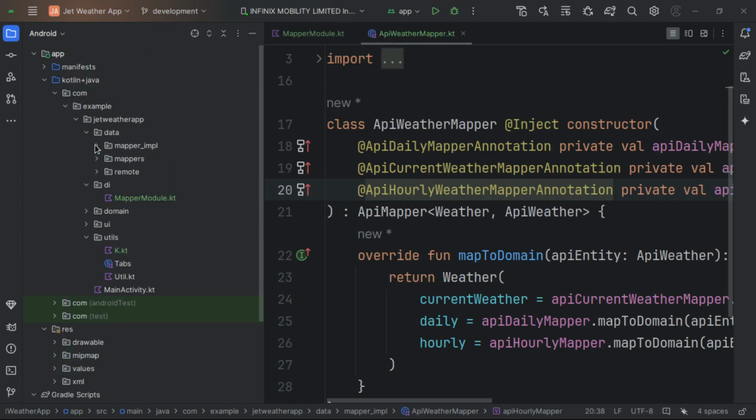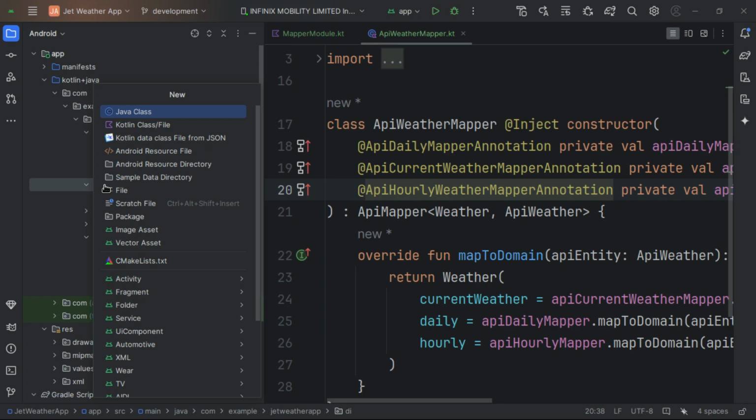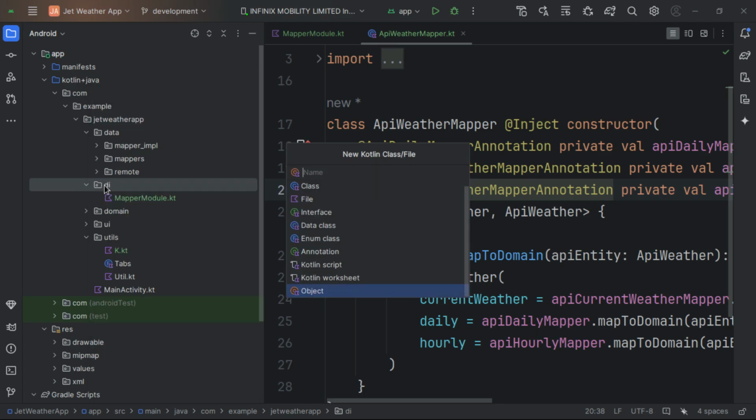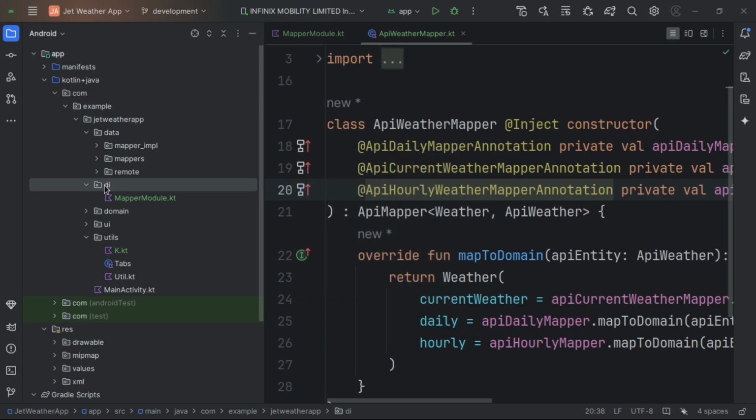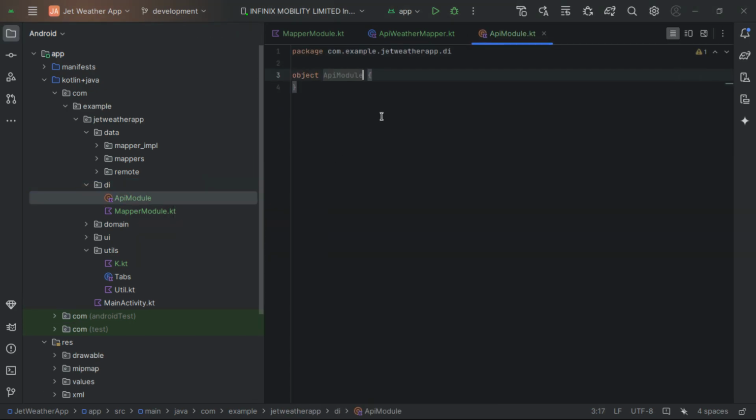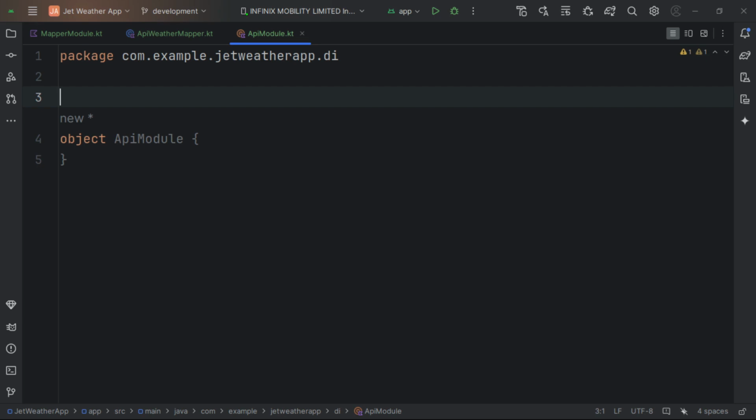So for the next case, I want to create a dependency for our API module. So for this case, let's create here another class. And basically you can select an object and let's call this API module. And similarly here, let's annotate this with @Module.